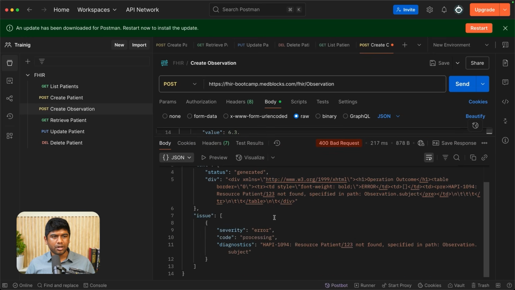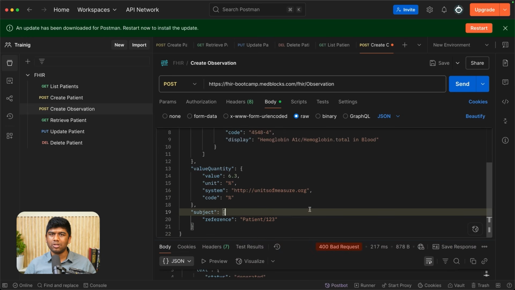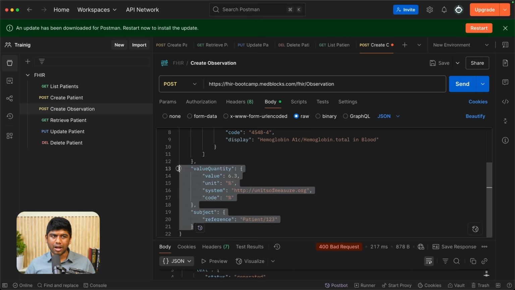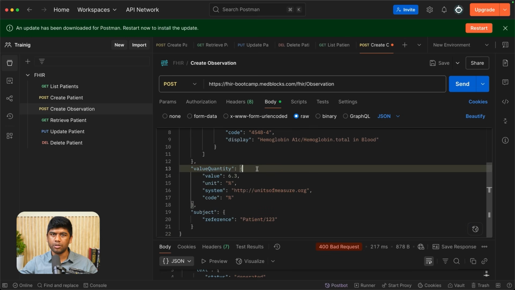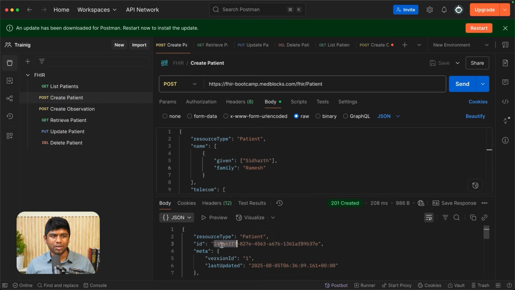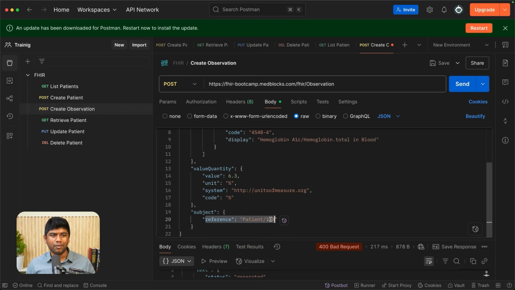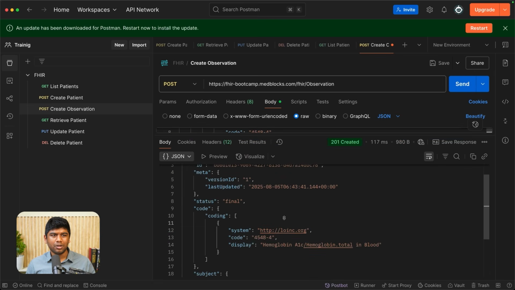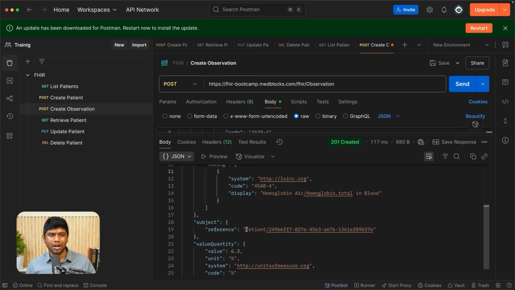Now it gives us an error. It says that resource Patient/123 not found, specified in path Observation.subject. The FHIR server here is smart enough to understand that this constitutes a reference to another resource. And what we need is the ID of a patient that actually exists in here. So let's take a look at how we can do that. We can just copy this patient ID that we created, and put it in here. And let's try to post this. Now that worked, and it was successful, and it now belongs to this patient.